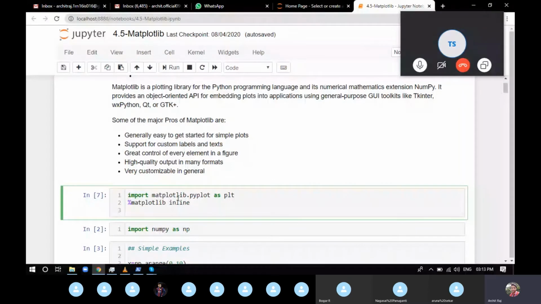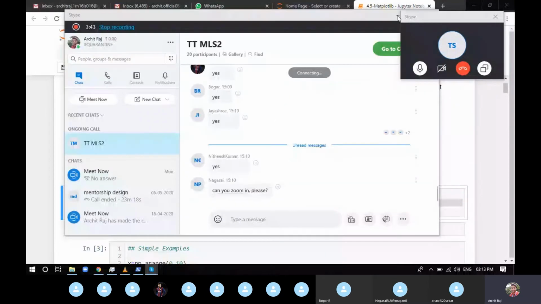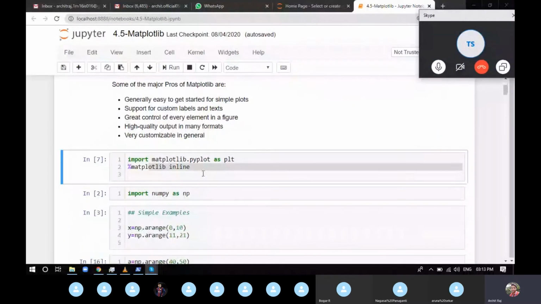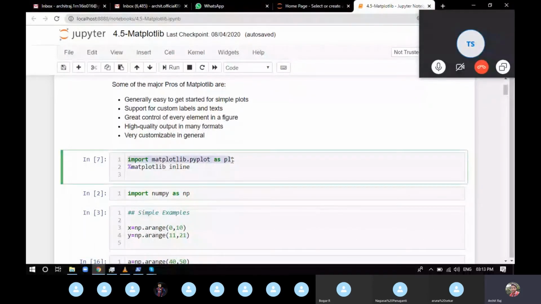Now, matplotlib inline: I'll tell you what it's useful for in 5 to 10 minutes. But just to let you know, matplotlib inline only works in Jupyter notebooks. If you're trying to use it in Spyder or VS Code or any other IDE, it's not going to work. It's only for Jupyter notebooks, and it doesn't do anything big. It just makes your work a bit simpler. So we did import matplotlib.pyplot as plt, and this line I'll explain later.